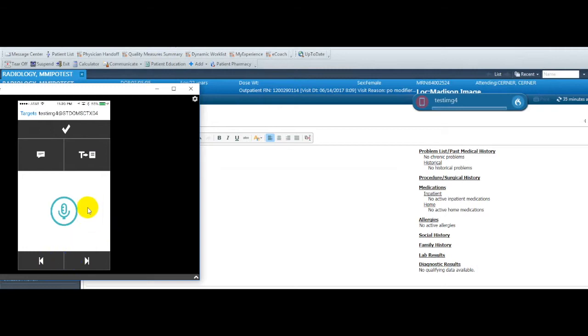Do be mindful of the record button. As you'll notice that when the light is solid, it is recording. So do be sure to turn this off after you're dictating. And this ends the video.